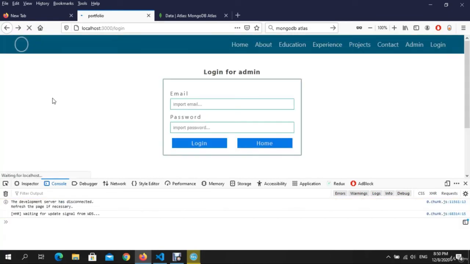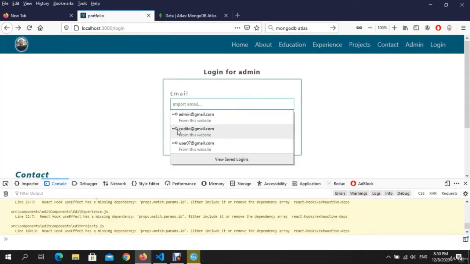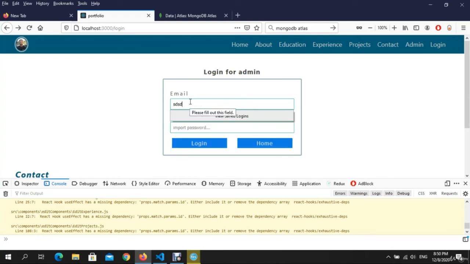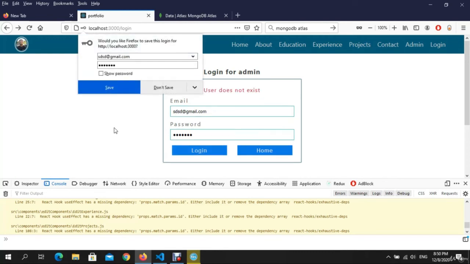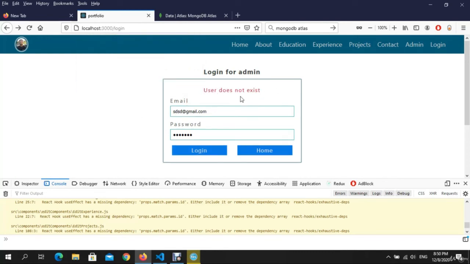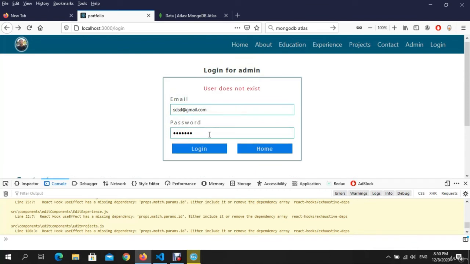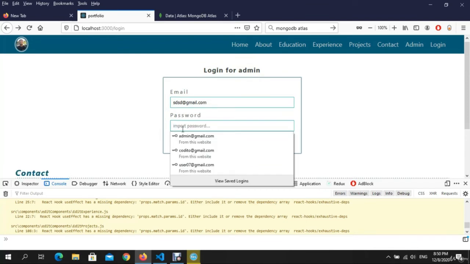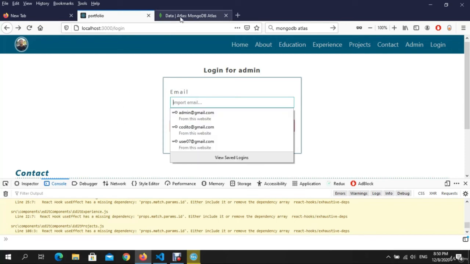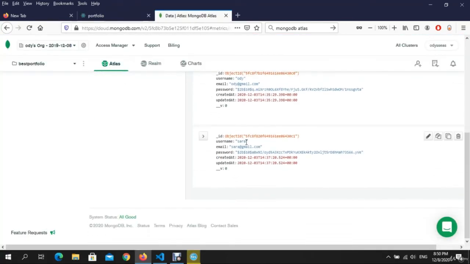Let me reload it again. If I put, for example, whatever, let's see, blah blah blah blah. Okay, gmail.com. Also, I'm gonna choose something, login, look, don't save, user does not exist. Okay, if now, look now, we are in database and we got Sarah. Okay, we know, if you remember the video that we created the backend of login user.